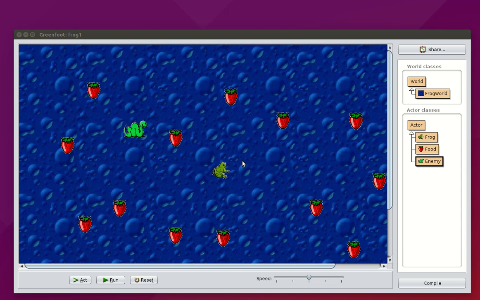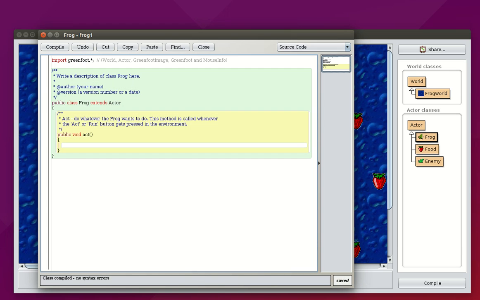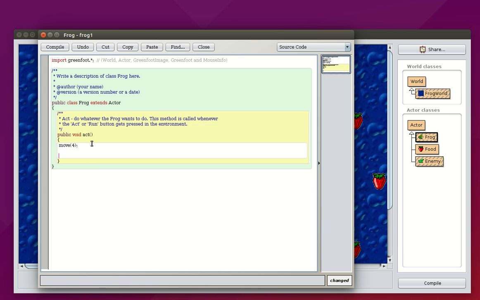Right, I've got another version of the game here with a bigger world and no code. So let's start with the frog. Right click to open the editor for the frog. As you can see, there's nothing in here in my act method. So let's try to add some code. First thing I want the frog to do is to move. I'm going to call the move method that is inherited from the Actor parent class. Let's say move 4.